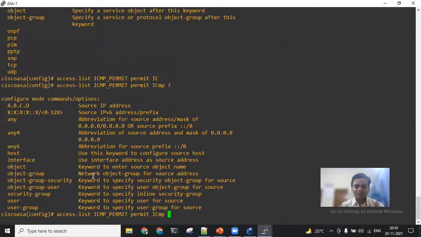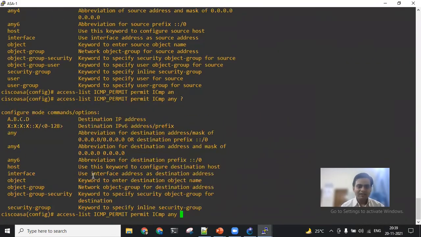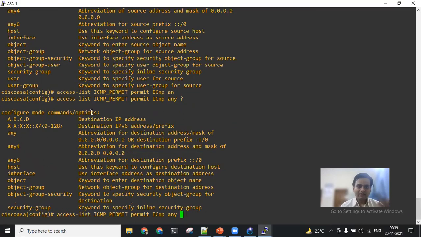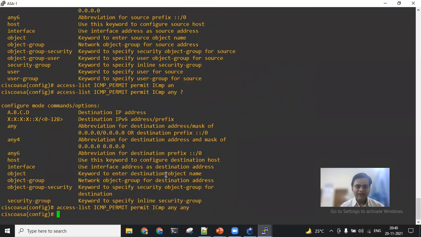Okay, so to keep things short as we're running out of time, let's keep any. And again, this is the destination, this was the source, from where to where. So from source any, destination any. Let me give destination also as any. So now, access list with the name ICMP_PERMIT, what will it do? It will permit the ICMP packets from any interface to any interface, from any source to any destination, you can say.